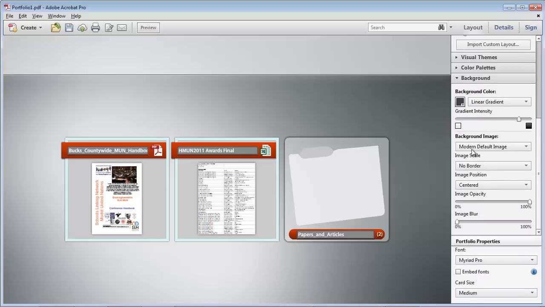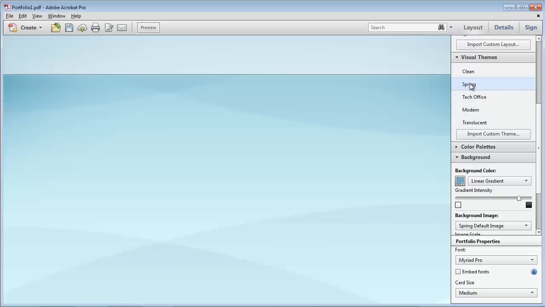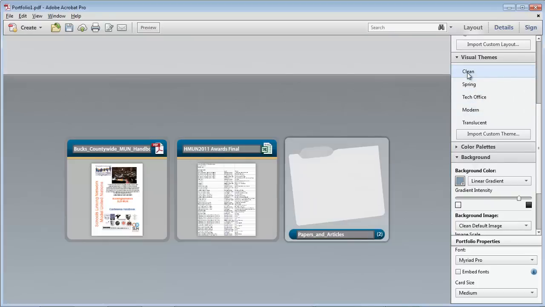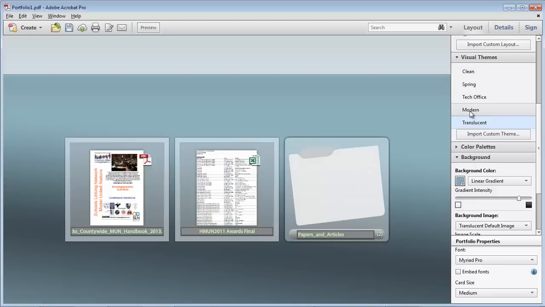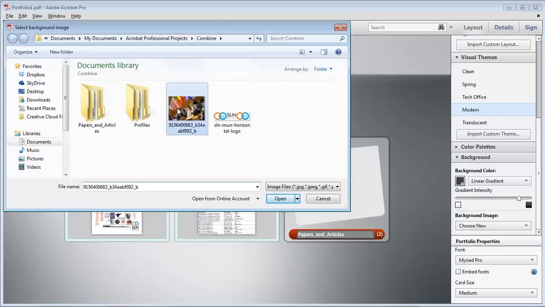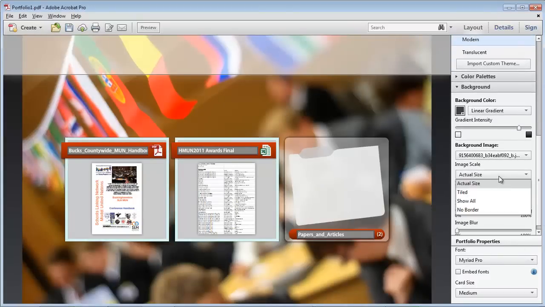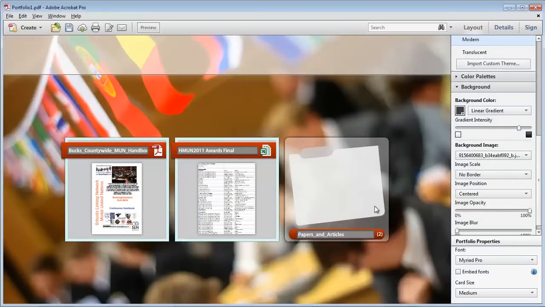But what I can do is I can immediately start to add things. First of all, this comes from the fact I'm using a visual theme that is modern. I can go to Tech Office, which is a bit more wooden, Spring, which is much more blue, and you can see there's a different sort of set there. But if I just go back to modern, I can change the background image, choose a new image, and I've got an image that is suitable for this. So I click open, immediately gives it a bit more character, and I can change how it's scaled so it doesn't show a border. There we go.